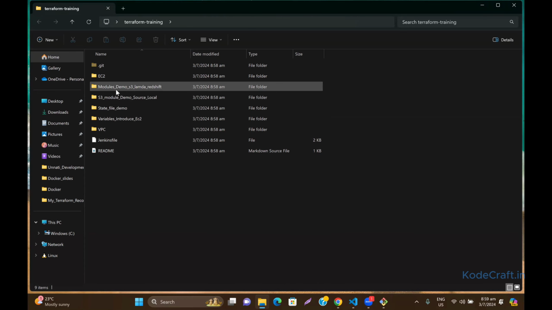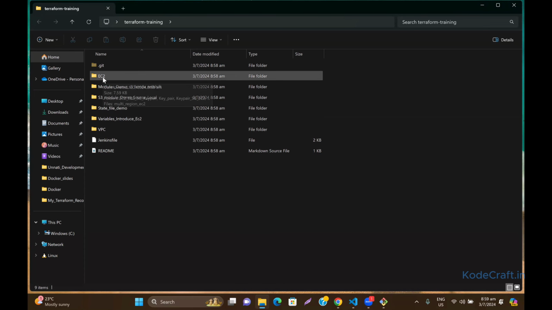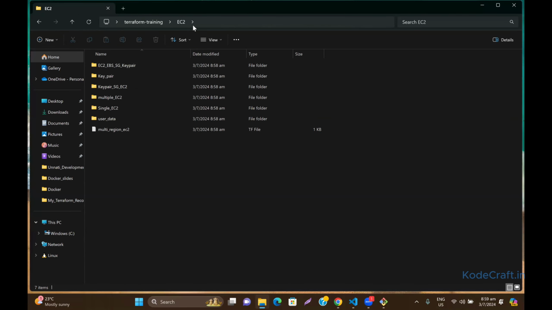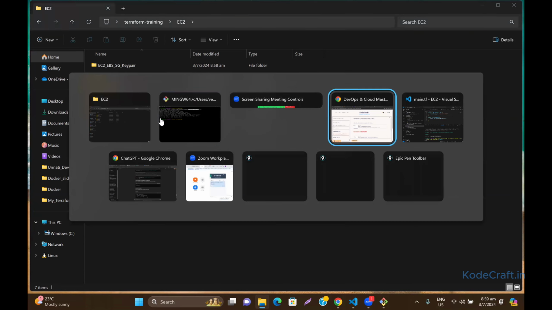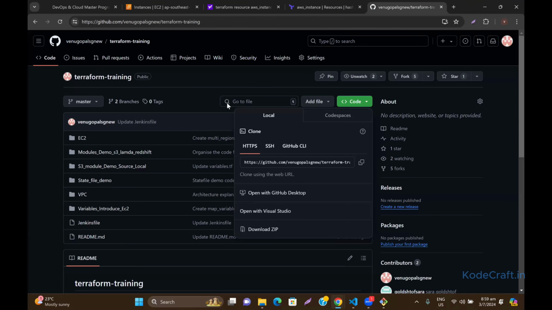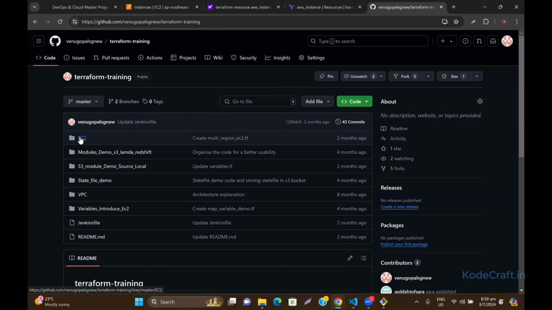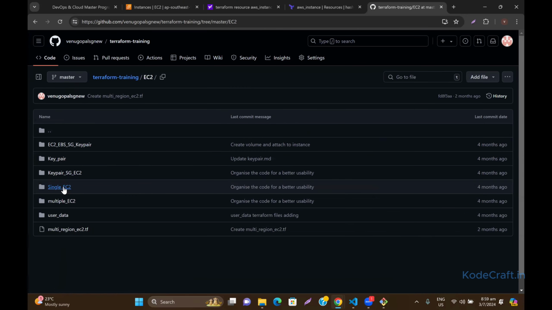The remaining things I will walk you through in the next classes, this modules concept, state file demo, and remaining stuff. But for now, let us just see what is there inside this EC2. If I go to this EC2, the single EC2 instance.